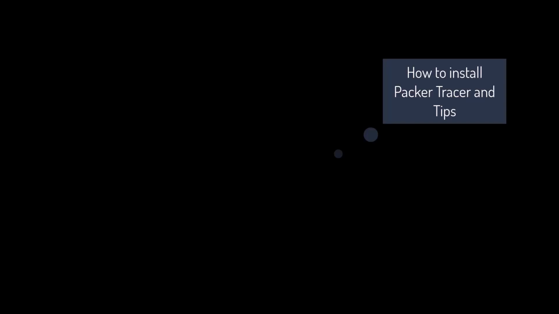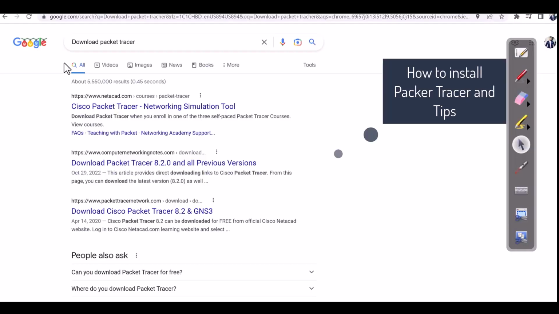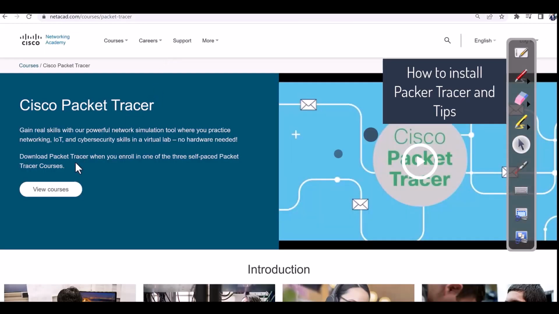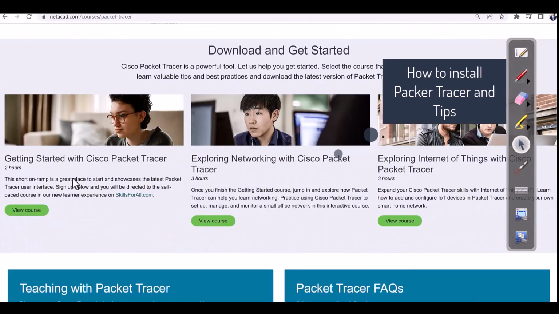I'm going to quickly show you how to install Packet Tracer, and I'm also going to share some tips for Packet Tracer. So let's get started. The first thing is go to Google, type download Packet Tracer, and then open the link from netacad.com. The first link is going to take you to the website for Packet Tracer. They basically have a course on that, Getting Started with Packet Tracer. I highly recommend you do that.